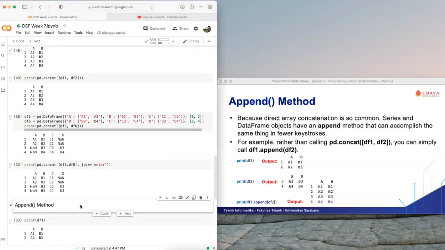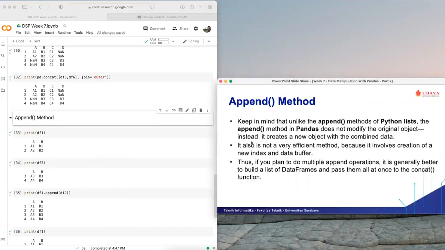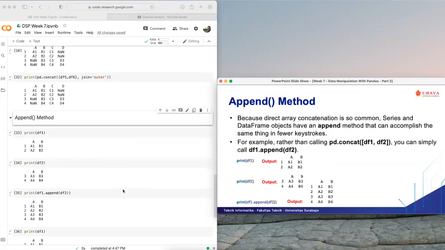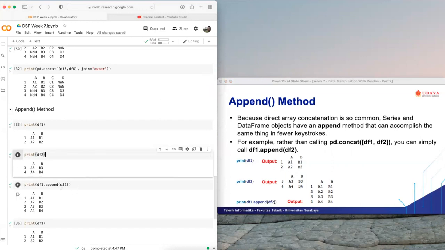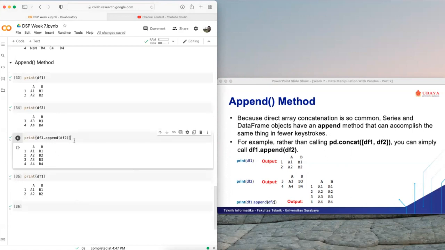Okay, how to use the append method. So here, as you can see, we have df1 and df2, and we can add df2 to df1 using the append method. It's similar to pd.concat with axis equal 0, right? So it will combine the rows from df1 and df2.